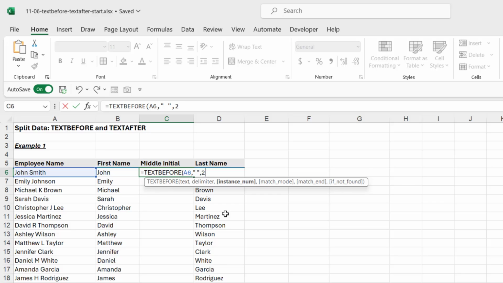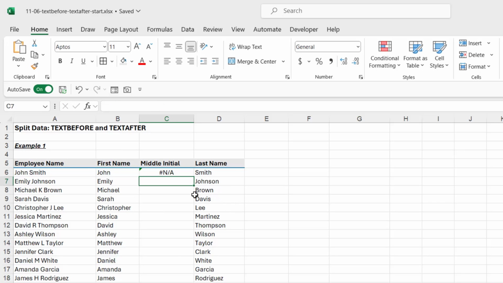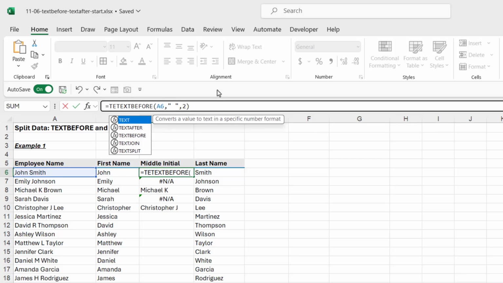Now, if we were just to do that, we're not going to get the correct answer. We're getting an NA error because in this first name, there isn't a second space. We only have one. Now, this would work if I copied this down a bit further. Technically, to get this to work, we need to add something to our formula, which then looks for the first space and extracts everything after. So this is where we can combine text before with text after. So we're going to add text after onto the front.